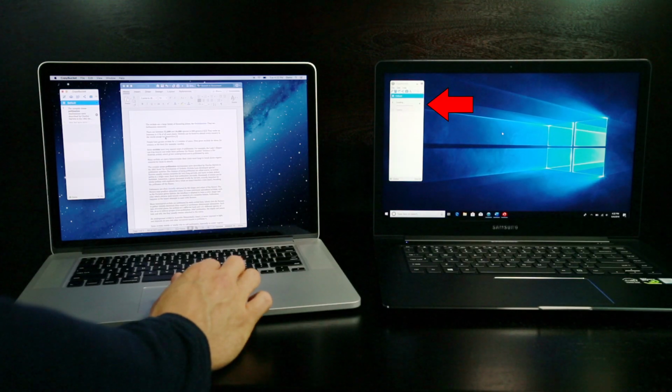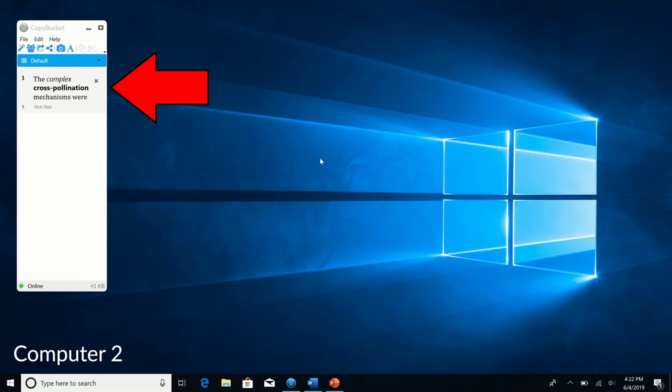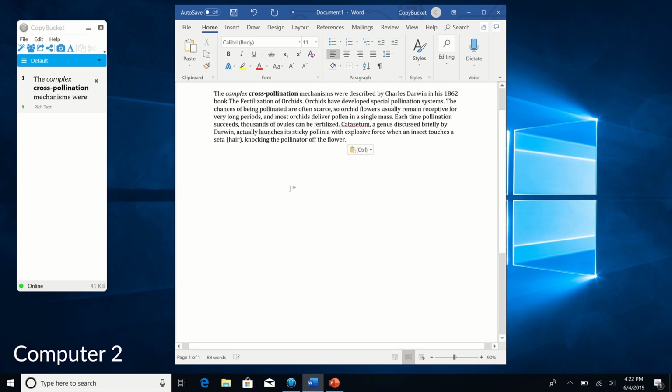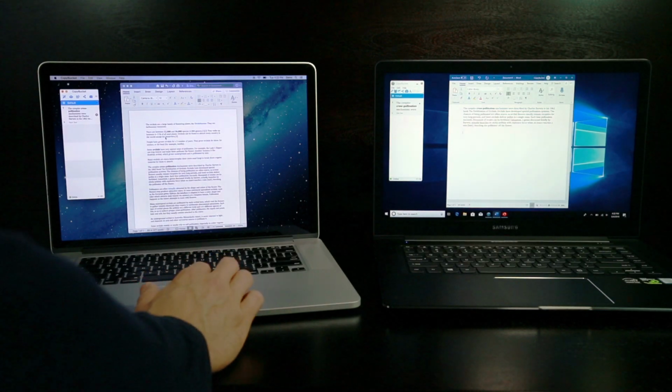The item automatically appears on the PC. On the PC, let's open a blank document. We can copy the text item from CopyBucket and paste it into Word. It's that easy. Now, let's try this with an image.